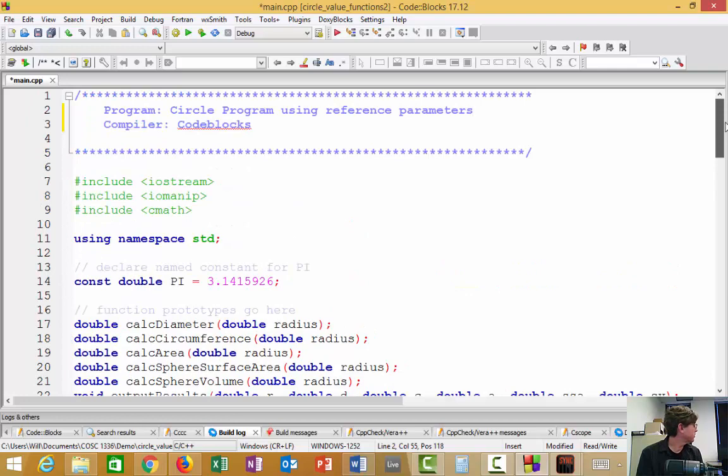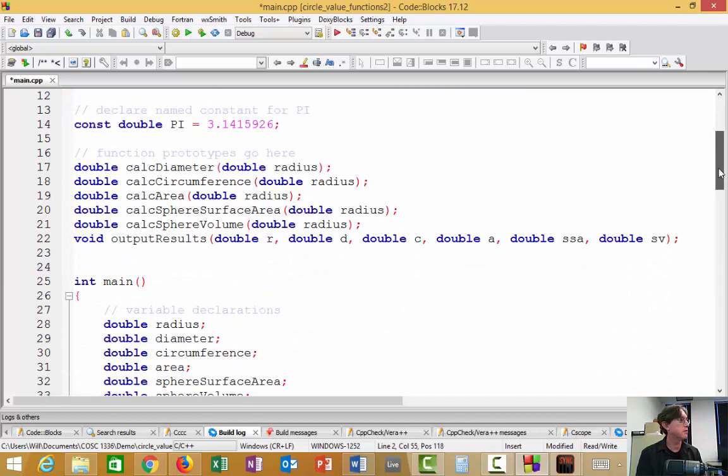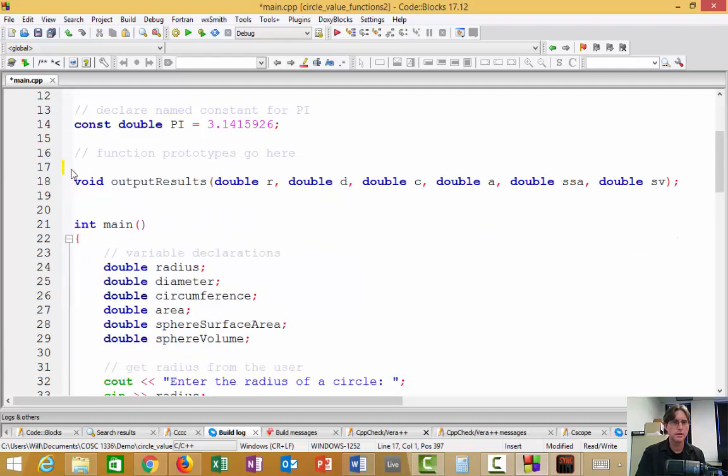All right, does everybody have their code loaded up there? So first thing I'm going to do, I'm going to get rid of some stuff. Again, make sure you save it with another name so that you don't lose your first one. I'm going to get rid of all the calc functions. So I'm just going to delete the prototypes. I'm going to leave output results. We can still use that one.